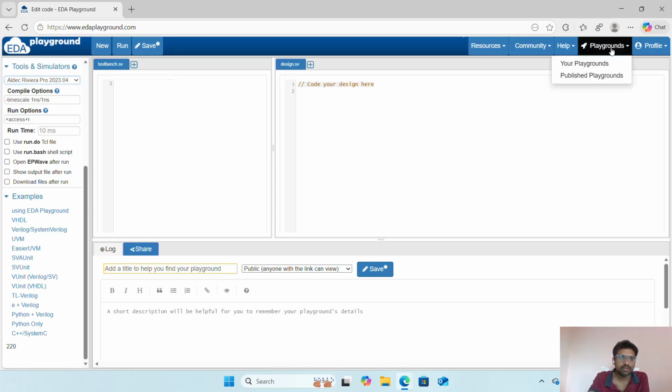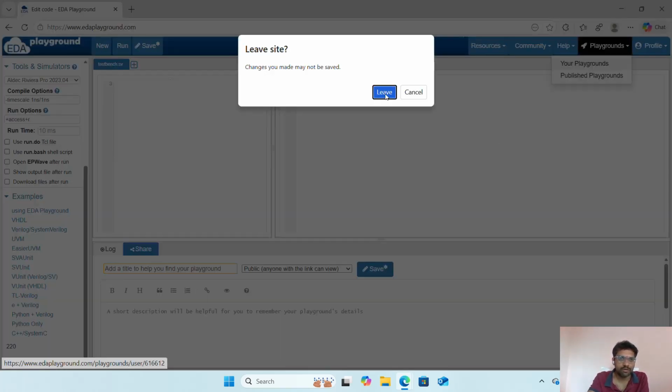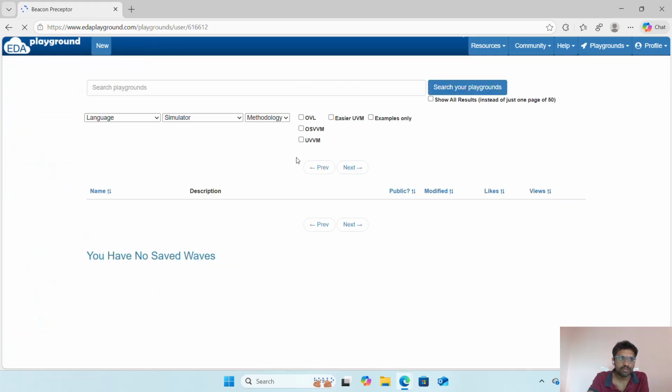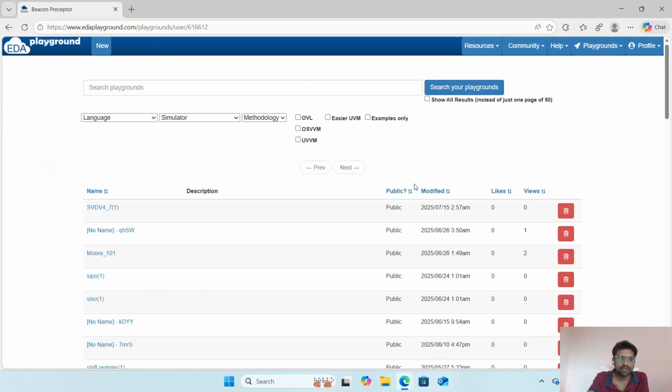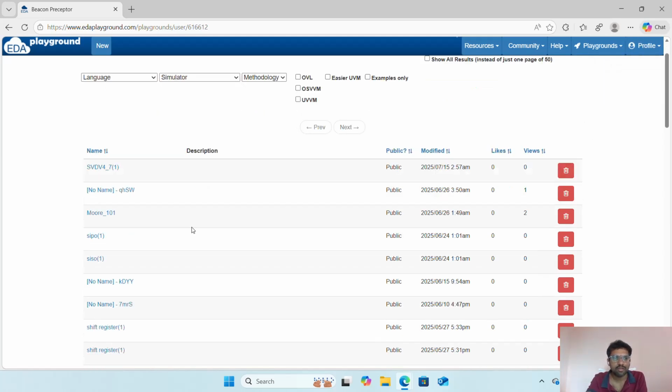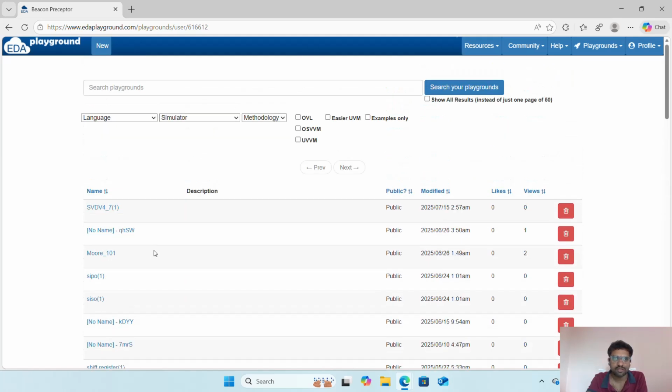So here we can see our list of playgrounds, whatever the different codes which we have been using. As I have been using this account for so long, I may be having a few codes already existing in this, but you should be seeing it as empty.